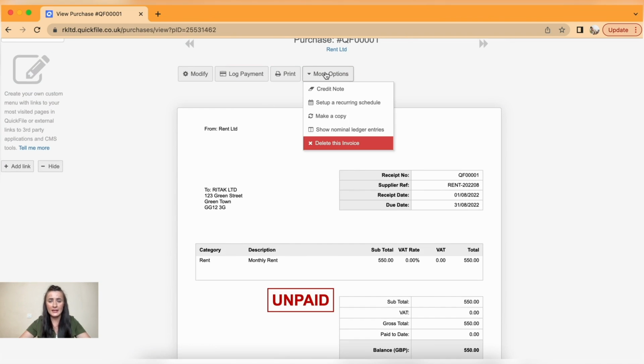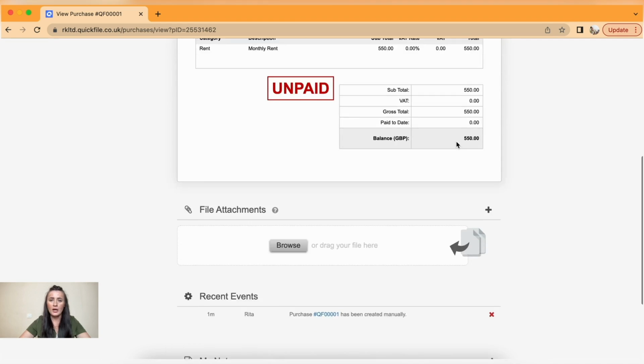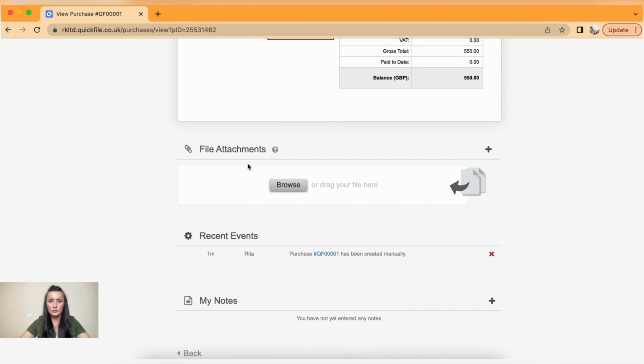Under more options, I have the option to add a credit note, set up recurring, make a copy, show recordings, nominal ledger entries, so debits and credits, and delete this invoice. To attach a support document, we need to go to this section.